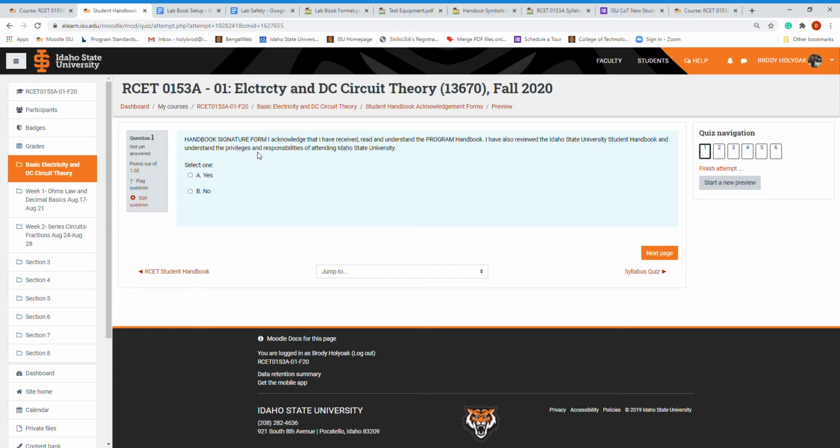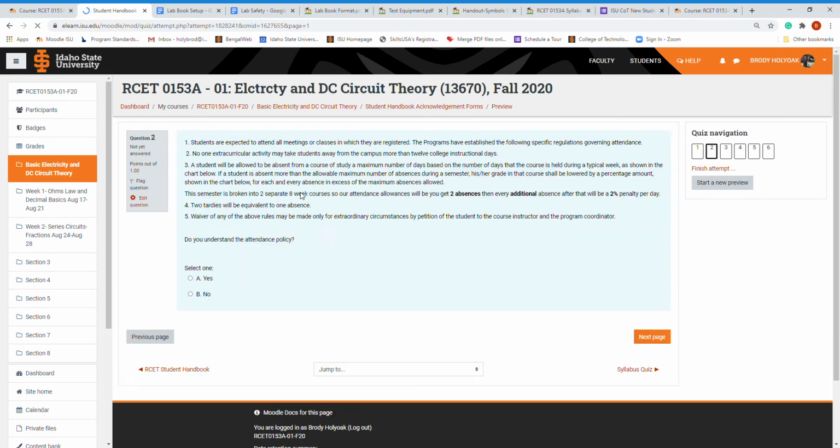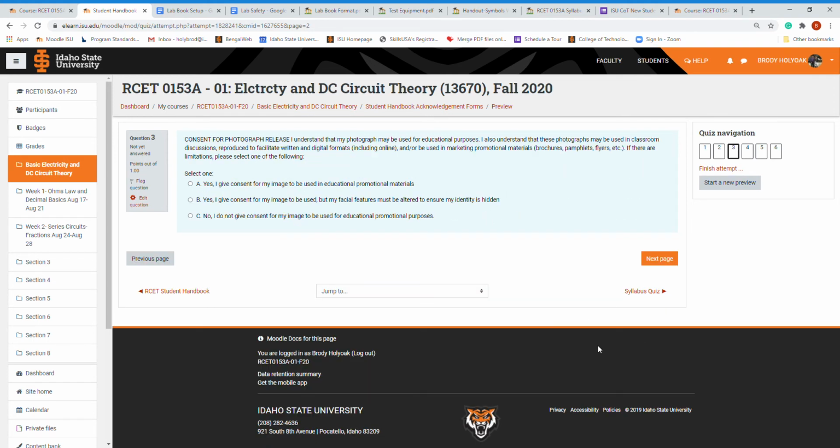All right, so here is the section. This gets into the theory portion, is where these are located. So the handbook signature form. I've acknowledged that I've read the program handbook. You agree with that statement or you don't agree with the statement? Okay, the attendance policy. And I do need to change this guy right here. That was based on last year's model.